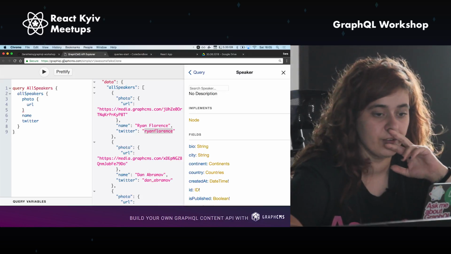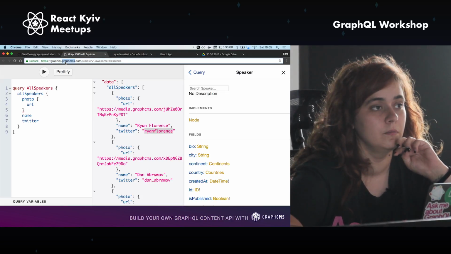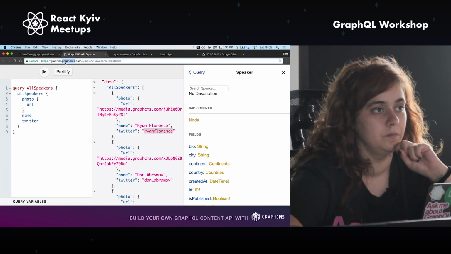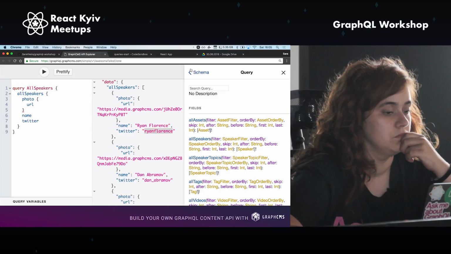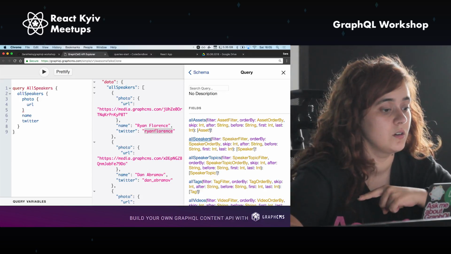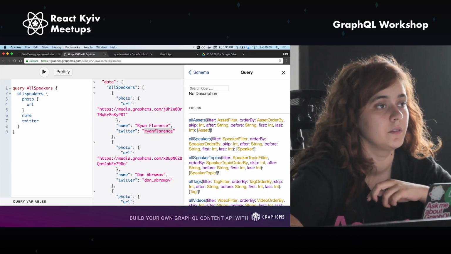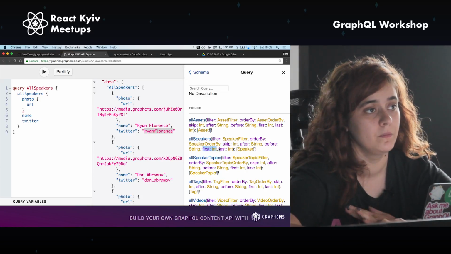Does anyone have any questions about this? Go. In the GraphQL query, you specified first 20. Is this magic, or should it be implemented in the resolver? Yeah, this should be implemented in the resolver. This is not magic, no.